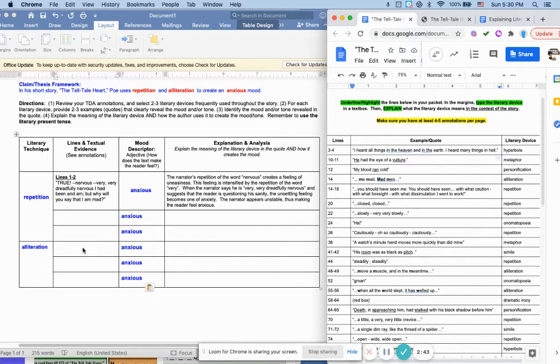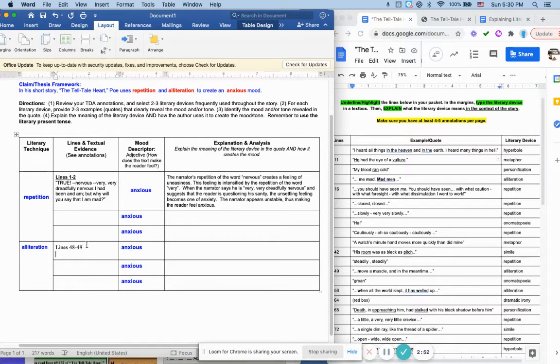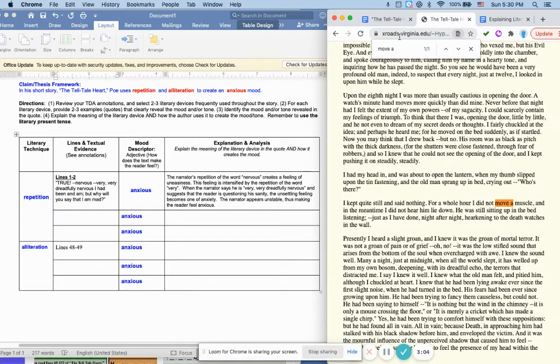So I'm going to come over here. I know this is lines 48 to 49. And then I need to get the quote. I don't want to waste my time typing. So I'm actually going to go into the story that's online and I'm going to press Control F, find, and I'm going to type move a muscle. There it is. Here's the quote right here.